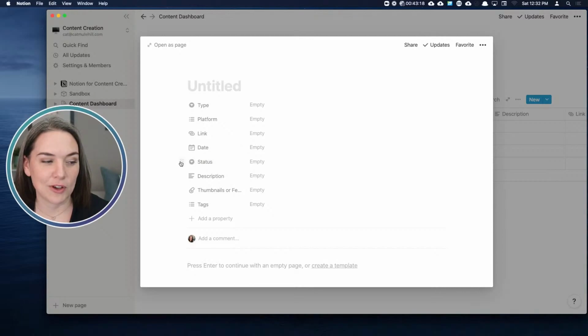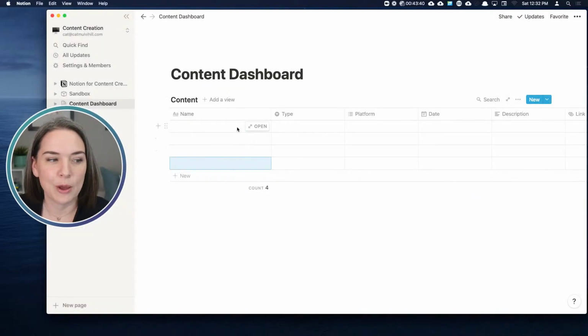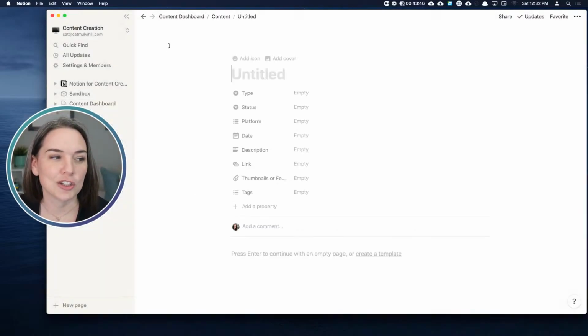And you can see how you've got these little dots here. You can drag these around and reorder them in whatever order you want. So maybe you want the type first, etc. Maybe you want the link a little bit lower down. You can reorganize these and have them however you want. So this is a page, and it's a page within a database. So if I click out of this, this is my database. But if I open this, this is a page. And if I just want to work on this page, maybe I'm preparing this video, I can actually open this as a page and just work on this video.